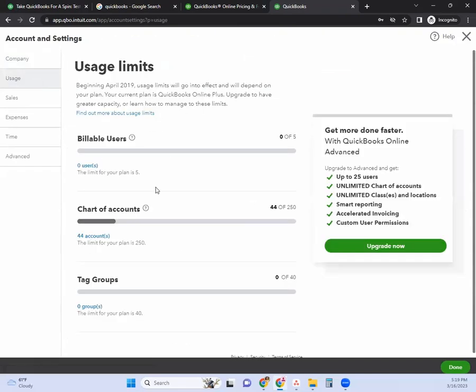And then it also goes through what limits you might have. So billable users, chart of accounts. This is the general ledger, each of those specific accounts. Now, billable users: if you're going to be having your CPA or your tax person also have the capability of logging into QuickBooks Online, then there is a section for view only or reports only, I think.